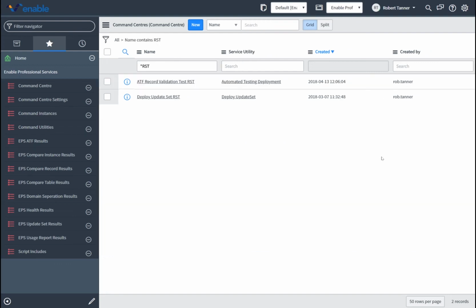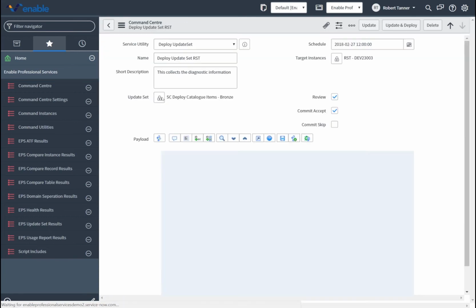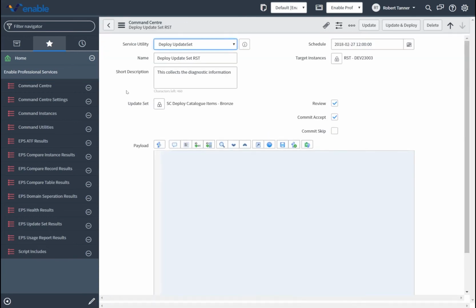One of the things Command Center can do quite effectively is deploy update sets and also deploy automated test framework test suites, and execute on the fly. First up, we'll have a look at the deploy update set Command Center record. We have a few options when selecting this. First, we select the deploy update set utility from the service utility field.